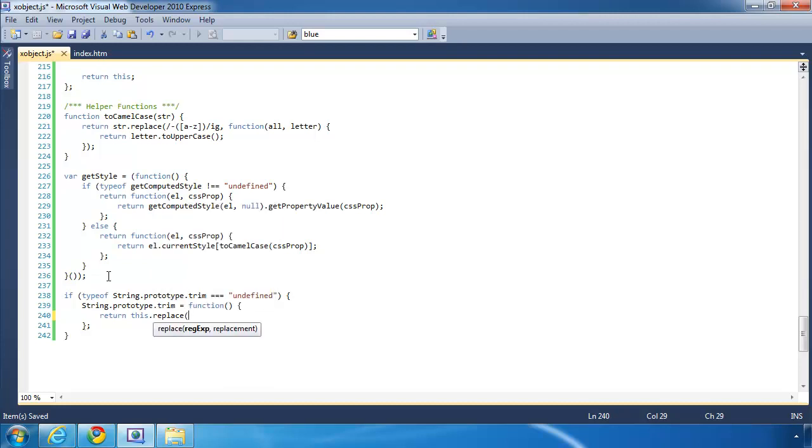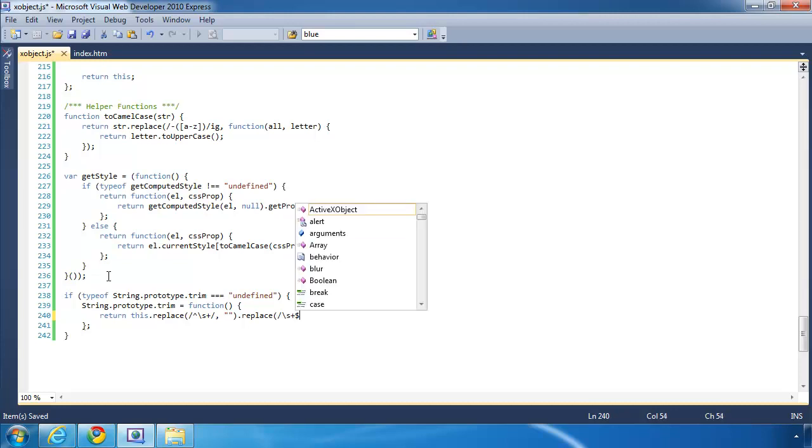So first we will match the beginning white space. We will use a regular expression to do that. Then replace it with an empty string. Then we'll call replace again because we need to do the same with the trailing white space. We'll use a regular expression for that. And there we have it.